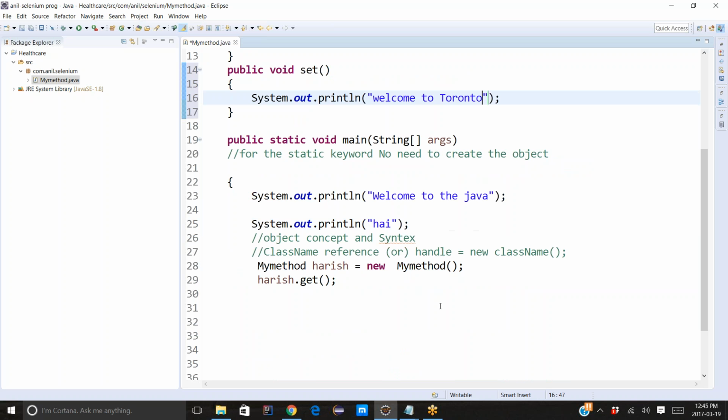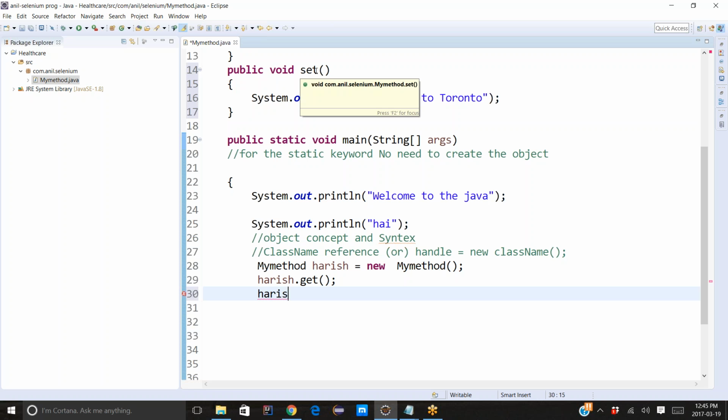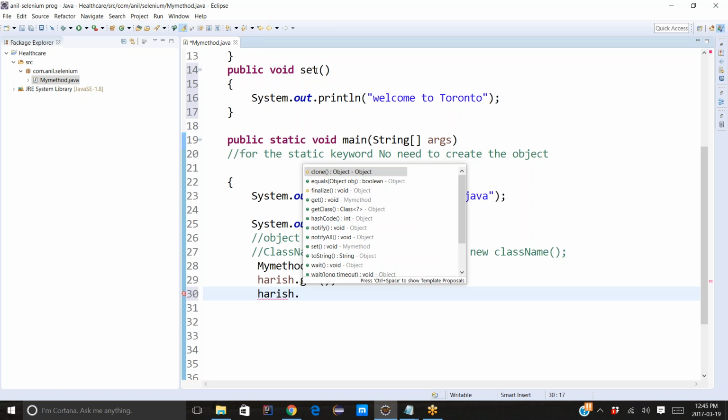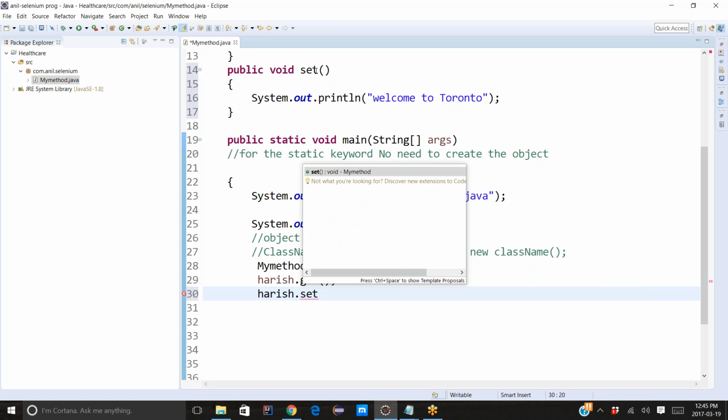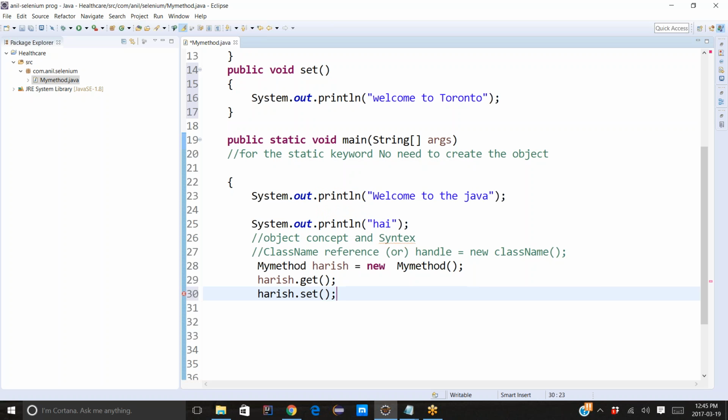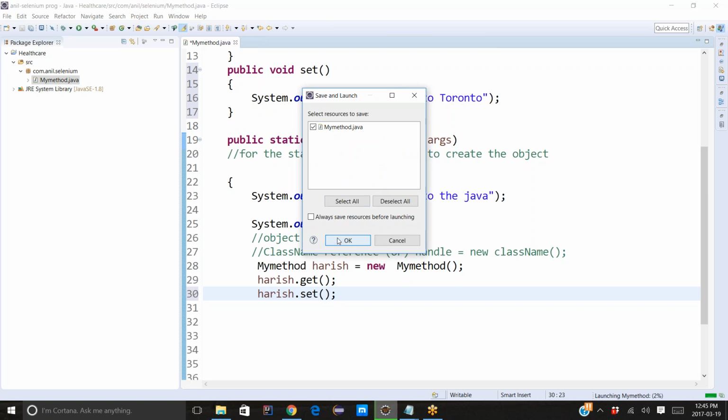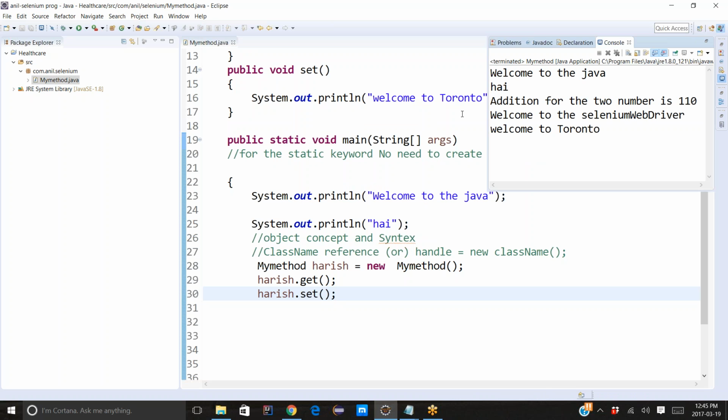Right now, Harish, I want to call this method. What do I need to do? Harish, excellent. Once you have created the object, that's enough. Using the handle, you can call as many methods as you want. Harish dot set, semicolon. Remember the semicolon. Now what is it going to print? Welcome to Toronto, it is going to print, right? Let me execute that right now. So welcome to Toronto. Excellent.